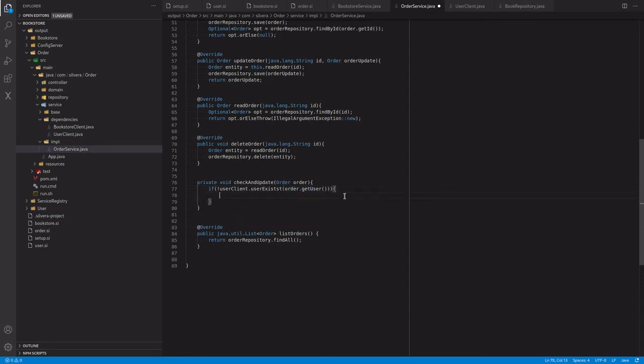So in case this is not true, we are going to throw new, let's say, illegal argument exception and say user with username, and this that we provided does not exist.